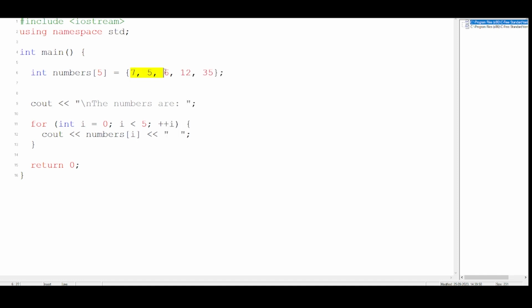So basically we're going through indexes, that is 0, 1, 2, 3, 4. And here if you see, i is starting with 0. It is going till 5. This i value will keep on coming here. 0 will come, 7 will be printed, 1 will come, 5, 2, 6, 3, 12, 4, 35. So this is a very basic way to understand arrays. This is what an array looks like and this is how an array works.